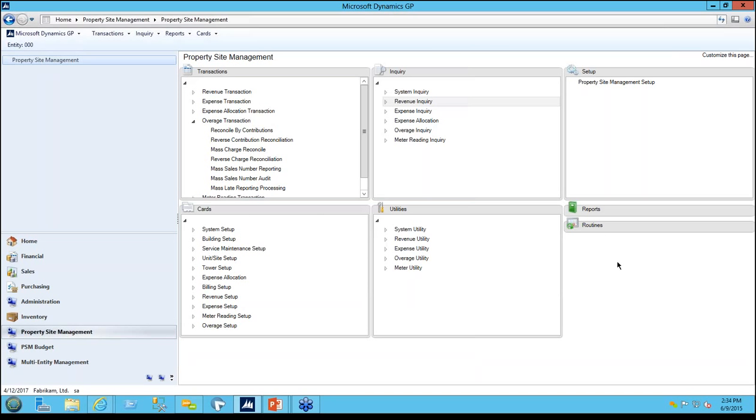So again, that's a very, very high-level demo of property management. I'd be more than happy if anybody has any questions. If you want to see something that pertains particularly to your industry, to your business, to your particular situation, I'd be more than happy to do a one-on-one demo.